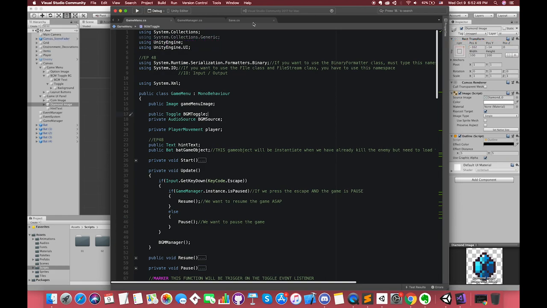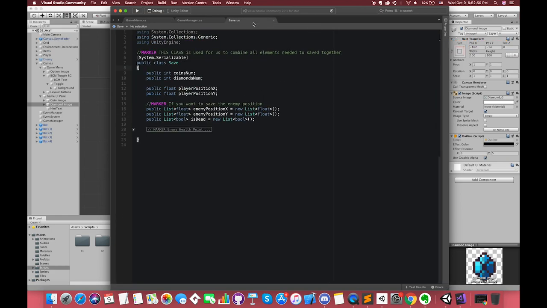We have created one C# script single class called Save. These classes do not inherit from MonoBehaviour, which means they do not act as a component in our game. Marked as System.Serializable, this tells Unity that this class can be serialized, which means you can turn it into a string of bytes and save it into a file on disk. We keep track of game coins number, diamonds number, player positions, several enemies' positions, and their status.